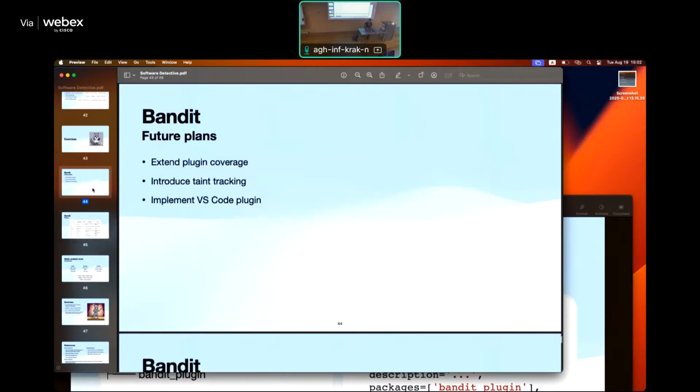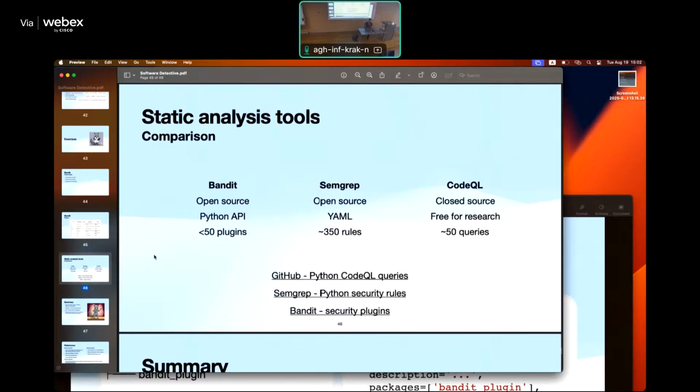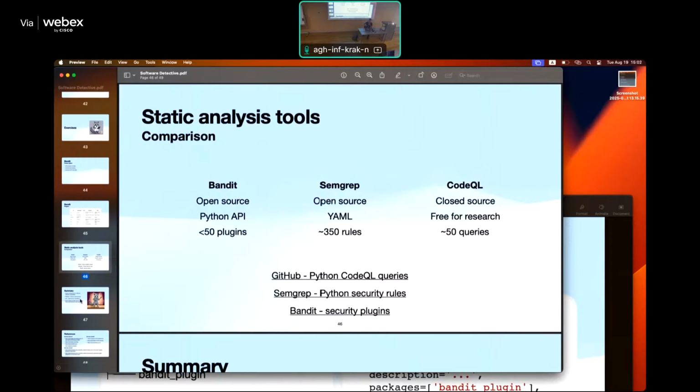And I mentioned already time tracking about Bandit future plans, but there are also some other plans that they have, like extend plugin coverage, which would help a lot, because for now there are only a few plugins that you can use, compared to, for instance, 350 rules in Semgrep. But again, these will be plugins that everyone can use. But for hunting and finding vulnerabilities, identifying unknown vulnerabilities in software, you would actually need to create your own plugins.